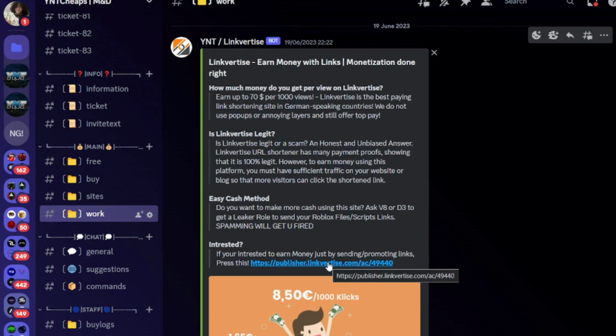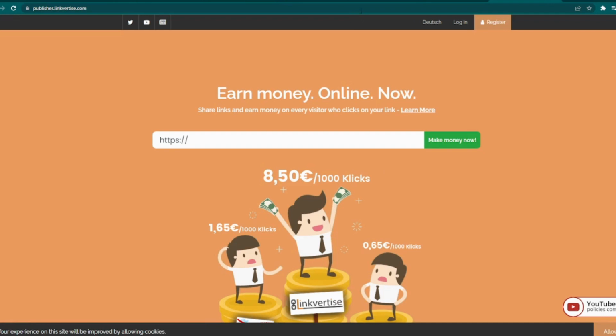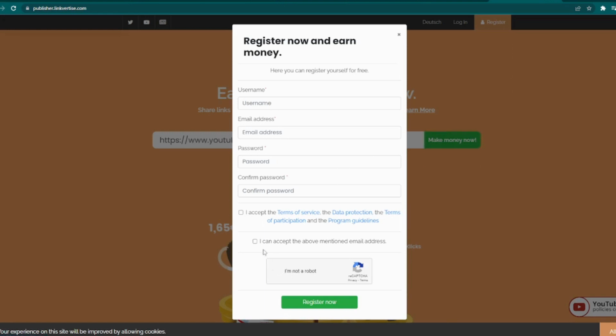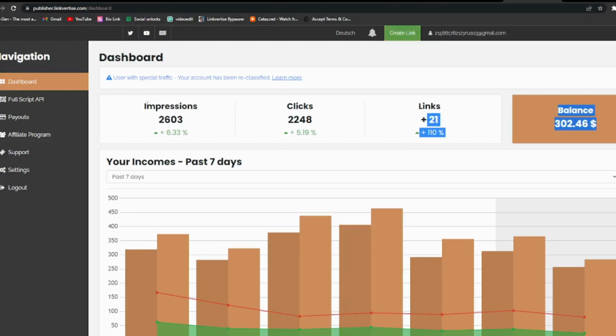So what y'all wanna do is copy this link right here, or y'all could click it. Me, I already have an account and everything like that. So paste it right there. So after y'all paste it right there, y'all wanna click make money. So if you already have an account, make a new account, or this will not work. So after y'all make a new account, it's gonna look like this.